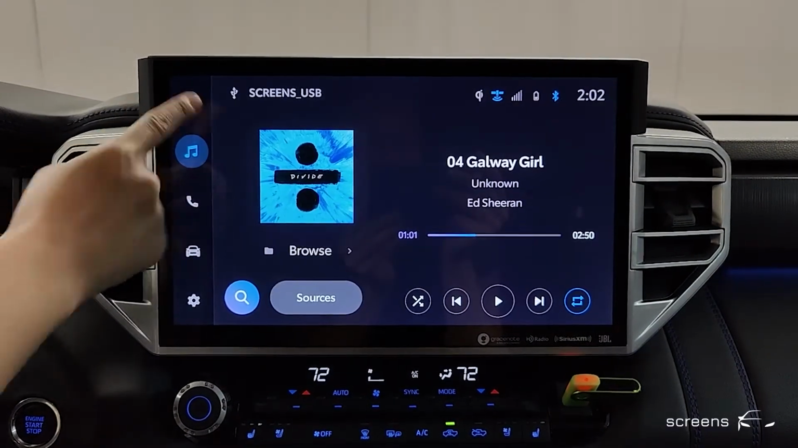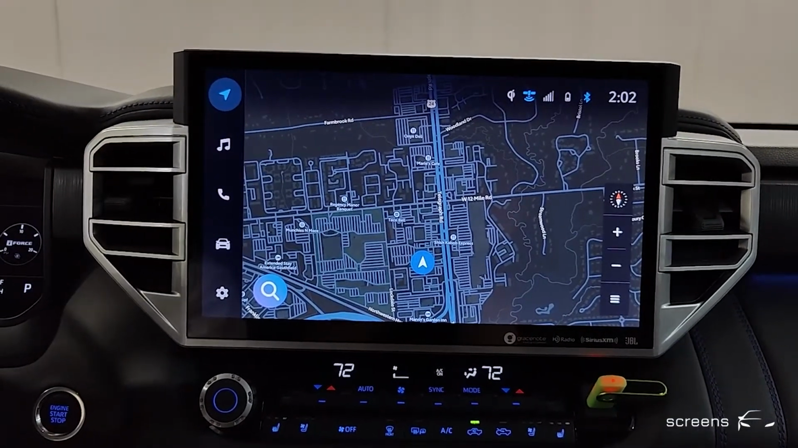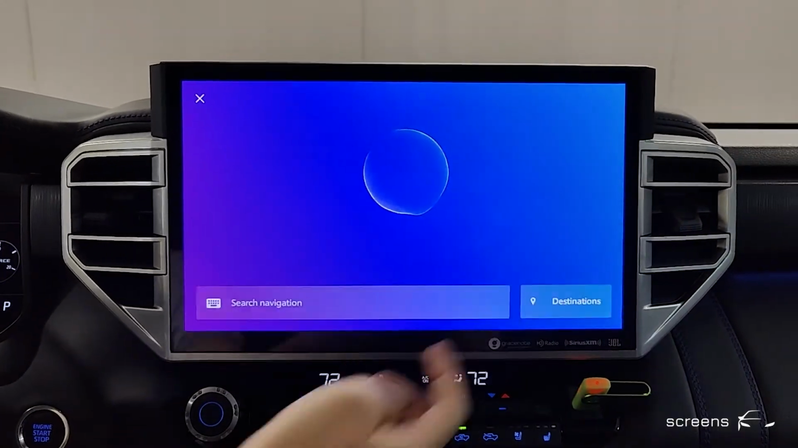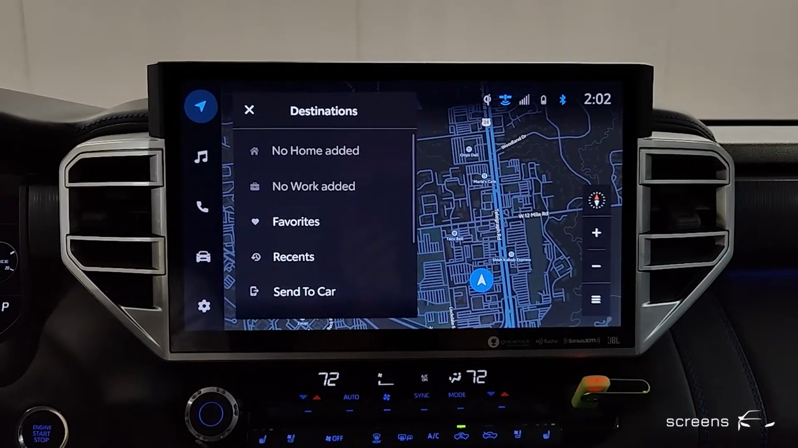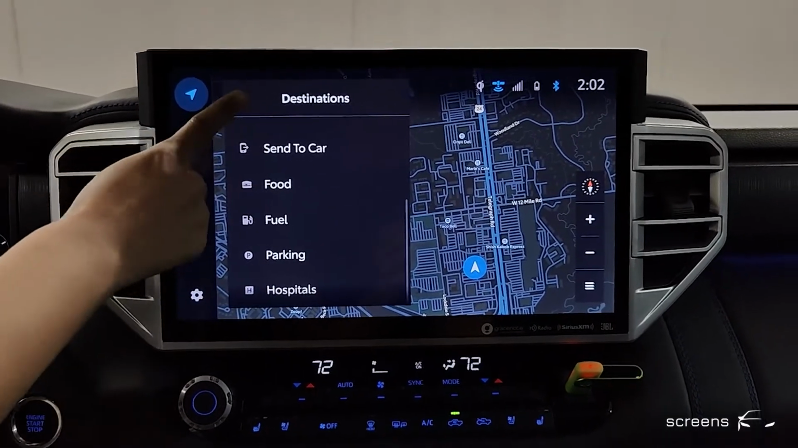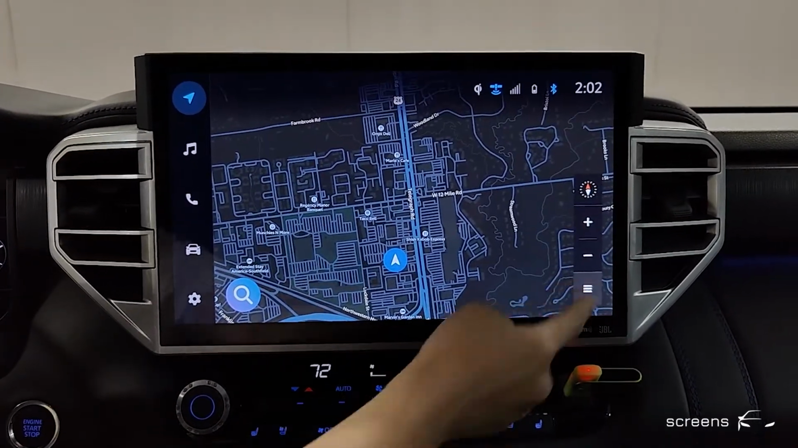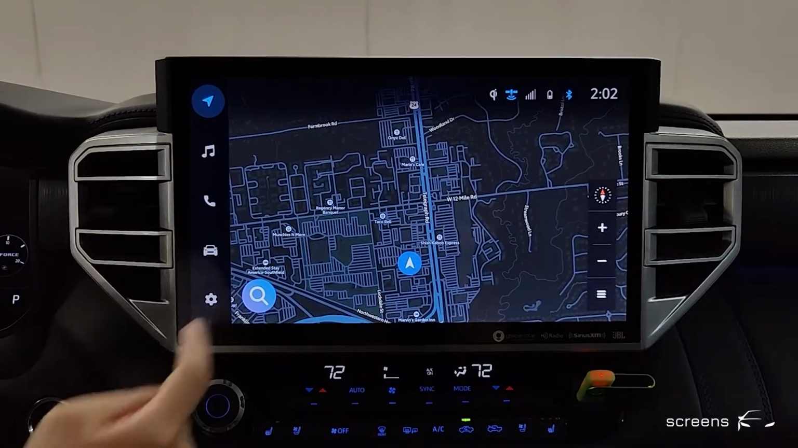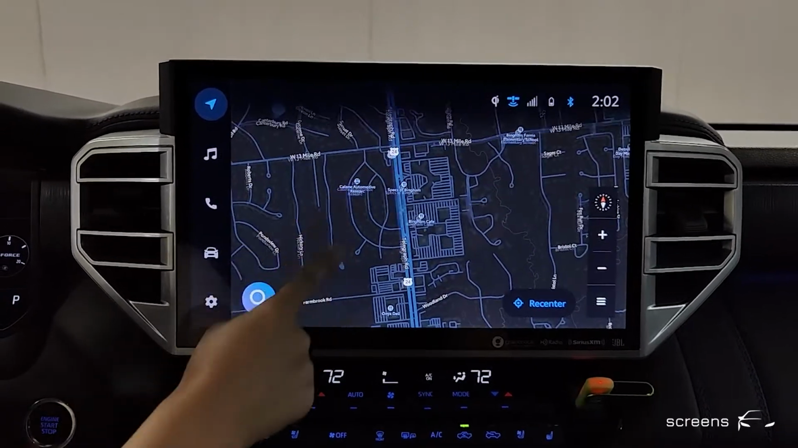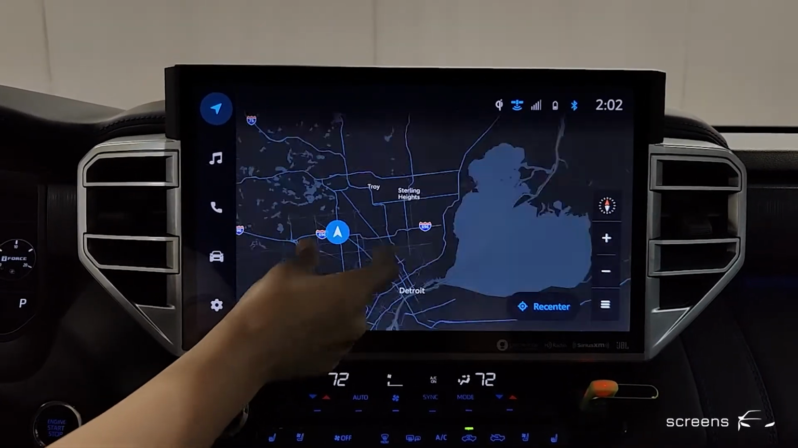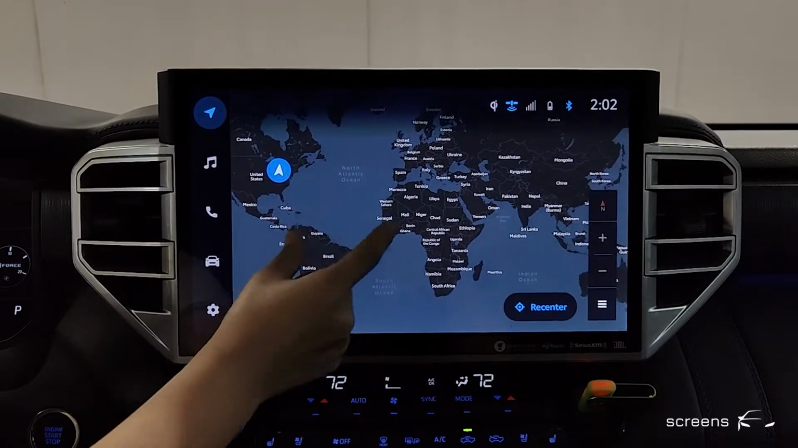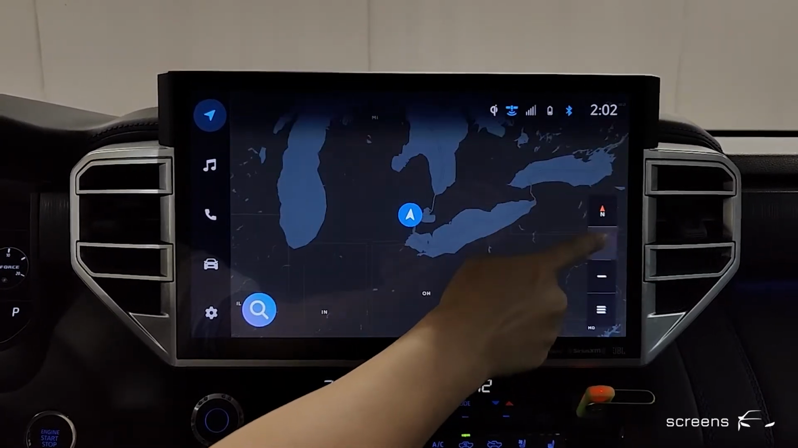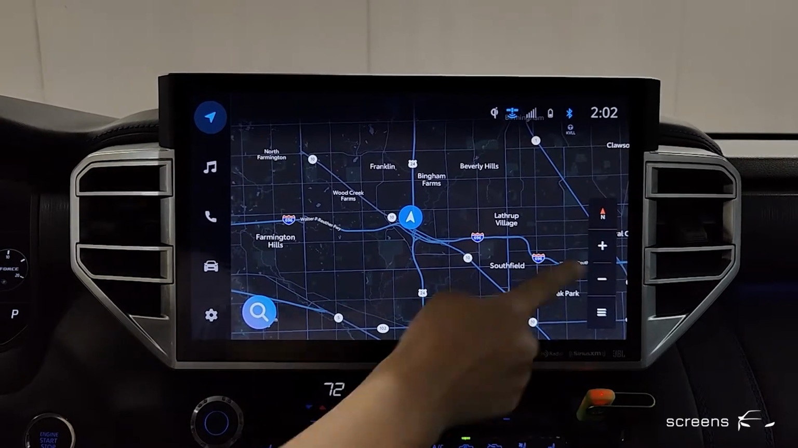So back to navigation. We can use the search function and check the destination page as well as more options on the right. We can move the map, zoom in or zoom out, and also switch between different map views.